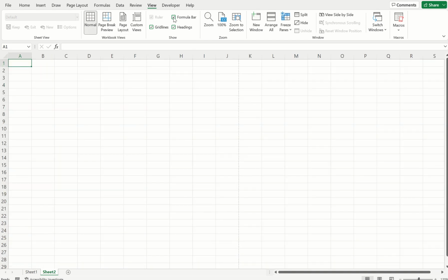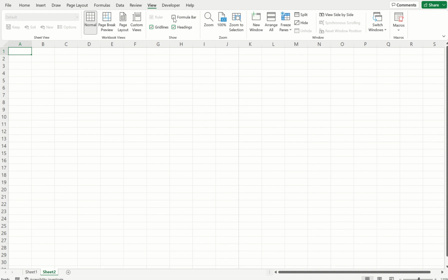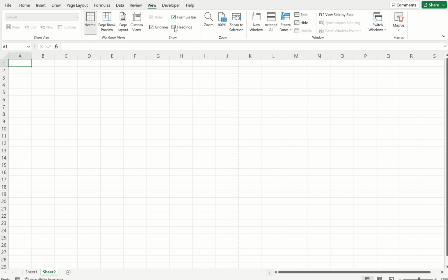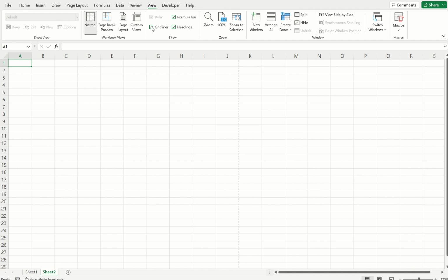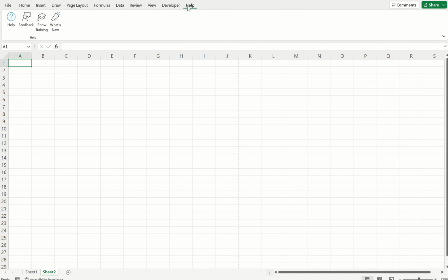If you don't want the formula bar, you can remove it. You can see the formula bar disappeared from here. And if you don't want headings, the headings are removed from here; A B C D and 1 2 3 4 will be removed. If you don't want gridlines to be displayed, you can remove the gridlines also. But since it is a tabular format, the gridlines will always help you work with the data.